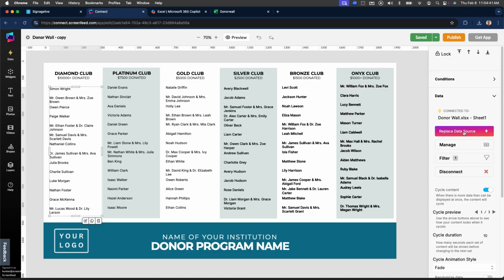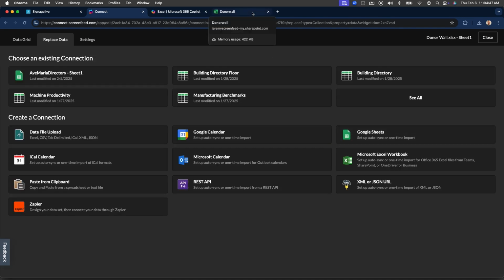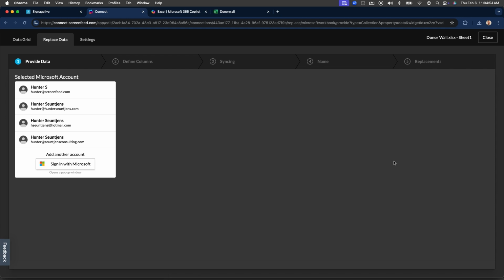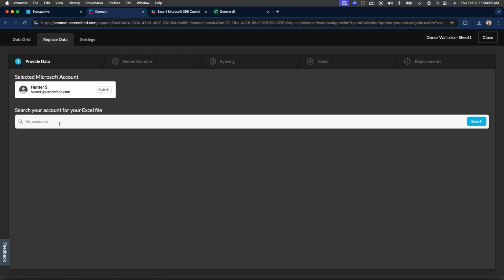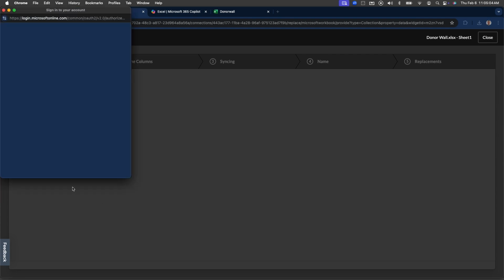We're going to click Replace Data Source, and now we're going to connect it to this Excel spreadsheet that's saved online. So I'm going to go to Microsoft Excel Workbook. That's what it's in. I'm going to choose Hunter at ScreenFeed. That's my user. And I'm going to put in donor. Now, if you haven't signed in before, you can sign in with Microsoft.